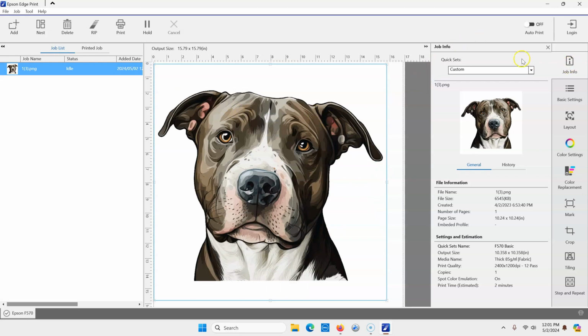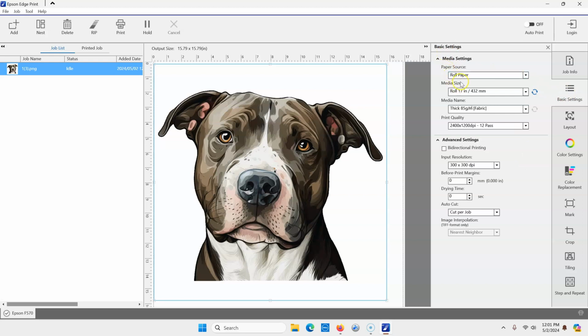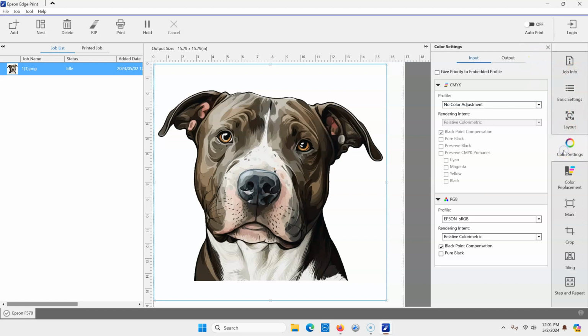Now, we're going to go to the jobs. Make sure they're all here. Here's your basic setting, your roll paper. I have 17 inch. I do a 12 pass. Most people do a 7. Do not use bidirectional printing. My input resolution is going to be 300 by 300 DPI. 0 margins, cut per job. And then my color settings. I'm going to do no color adjustment. See, it's already set up so you don't have to monkey around with it. Black point compensation. Epson sRGB, black point compensation. And there's nothing else that you have to do.